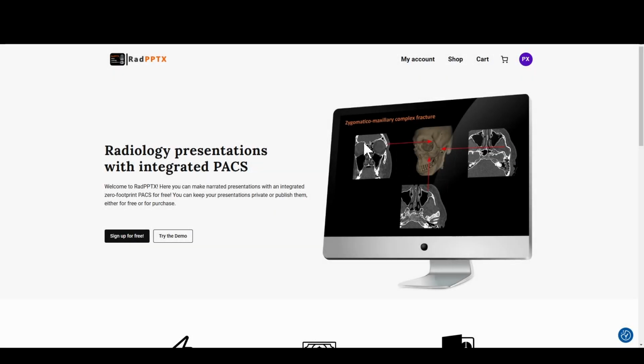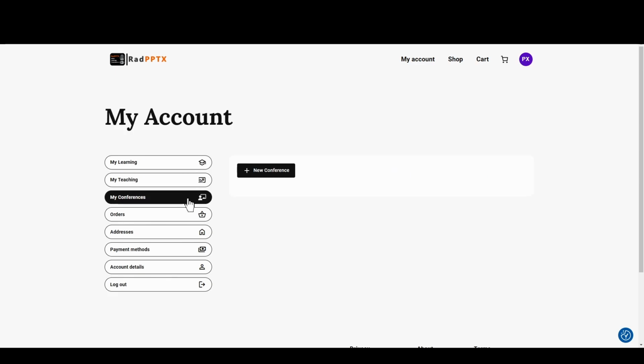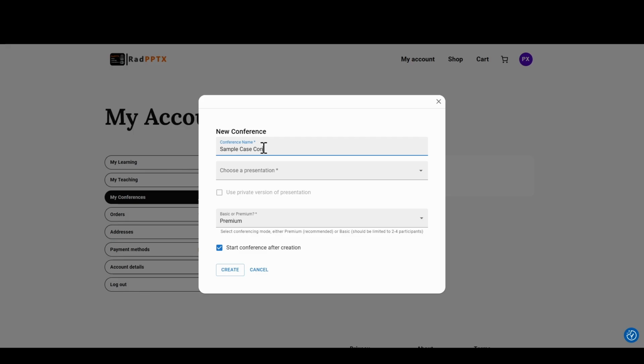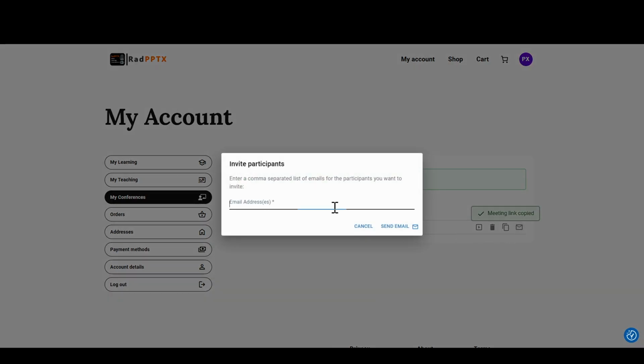To start a conference, go to your account page. Then click on the My Conferences tab and then click the New Conference button. Give your conference a name, pick out the presentation you want to use in your conference, and then hit Create. You can now copy the conference link to send to others manually or email them directly from here. People you invite don't need to have an account on RadPPTX and can join the conference anonymously.